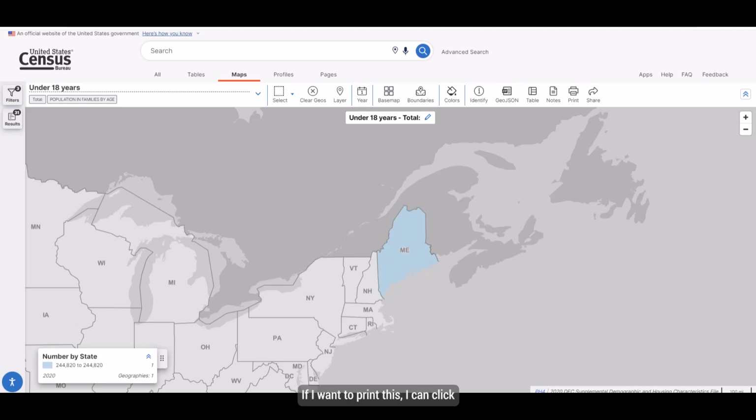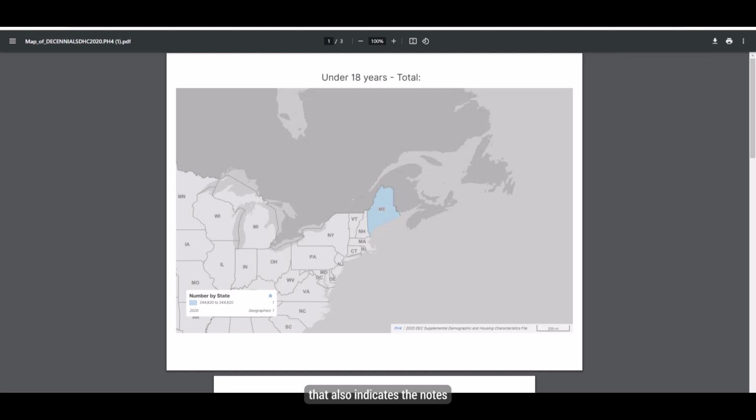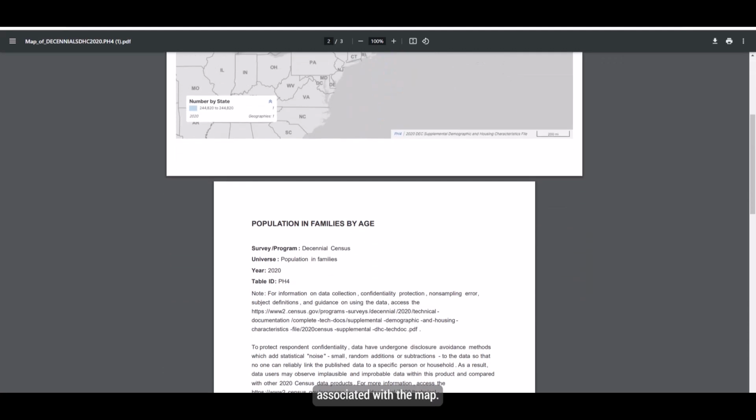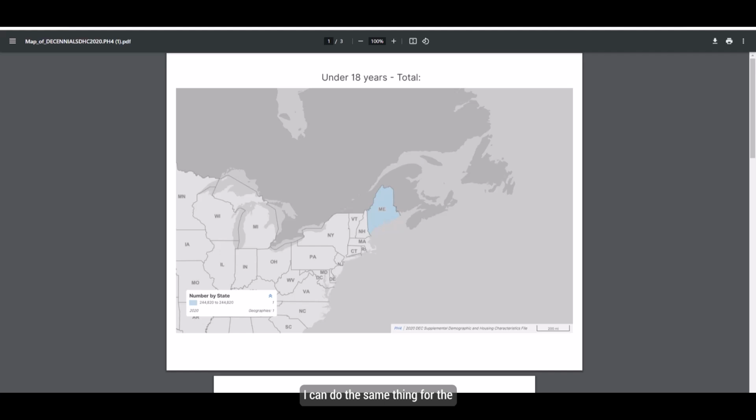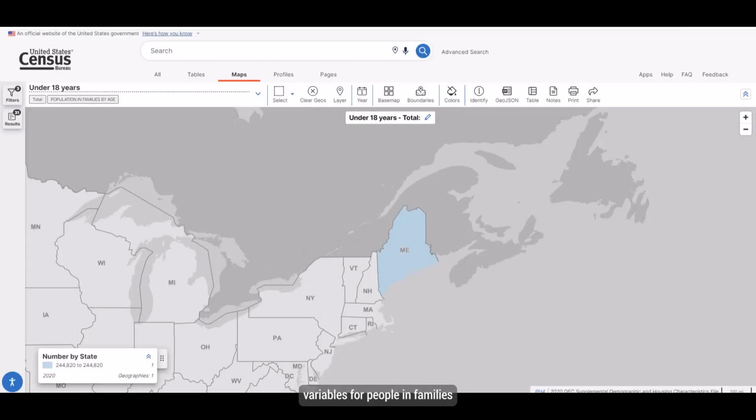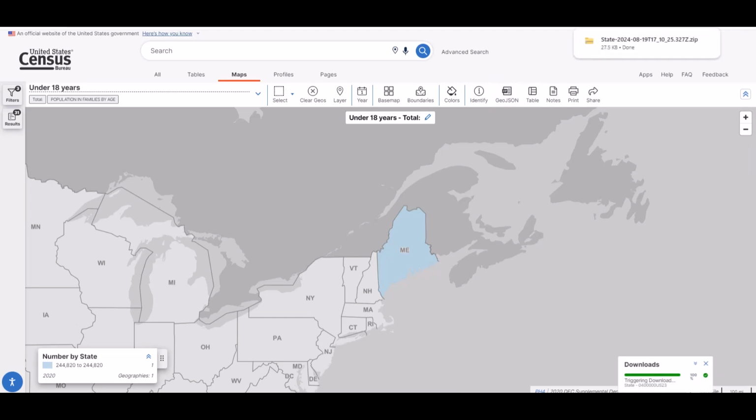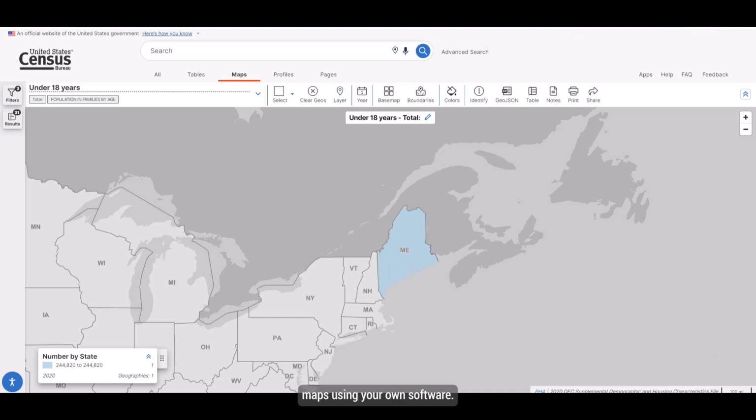If I want to print this, I can click on the Print button. The map is downloaded into a PDF that also indicates the notes associated with the map. I can do the same thing for the variables for people and families who are 18 years of age and older if I want. If I'd like to download the map boundaries, I can use the GeoJSON button. When you click on the button, it will start a zip download of the currently visible map boundaries in GeoJSON format. These boundary files can be used to create custom maps using your own software.